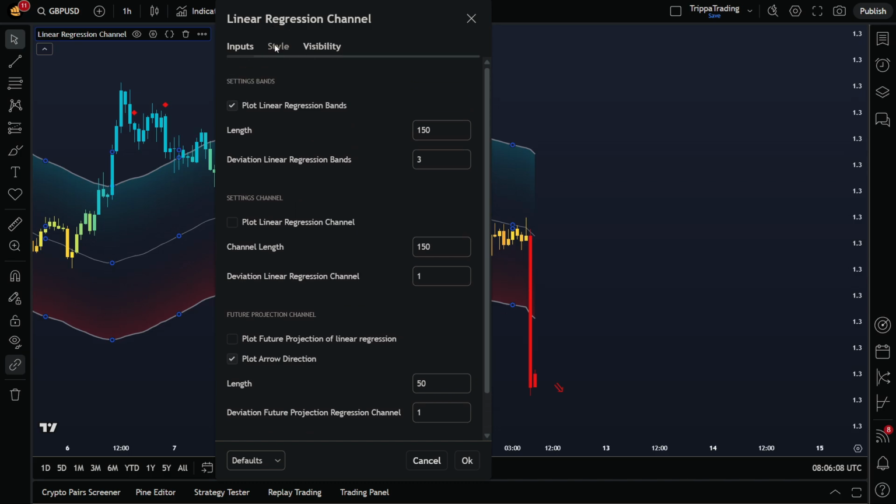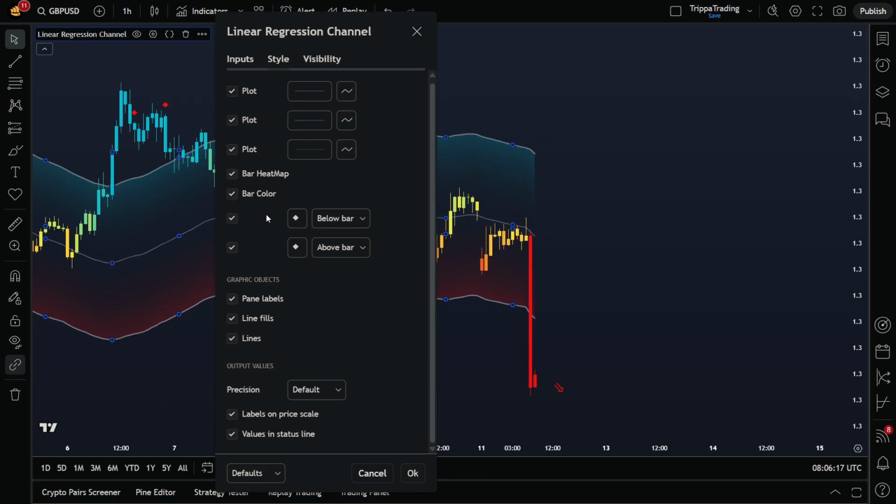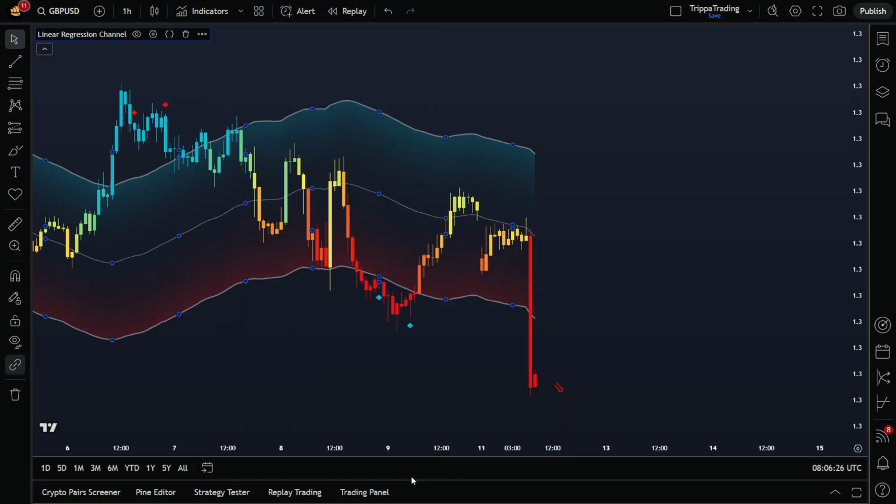Jumping over to the Style tab, this is where you can toggle things like the color-coded bars, the heat map fill, the reversal diamonds, the projection lines, and more. Everything that makes the visual aspect of this tool so powerful. Once you've made the changes that suit your style, just click OK, and you're good to go.